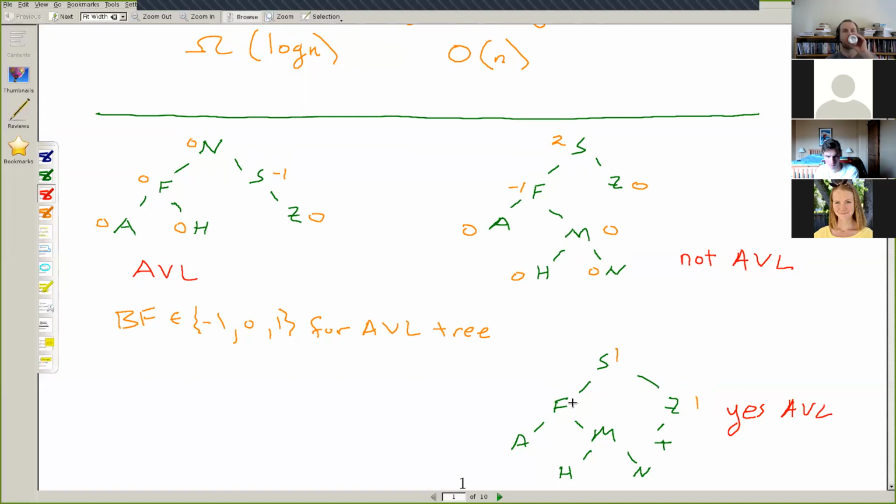Mike, I had a quick question. Can you have a balanced binary tree that's not an AVL tree? This is a fantastic question.